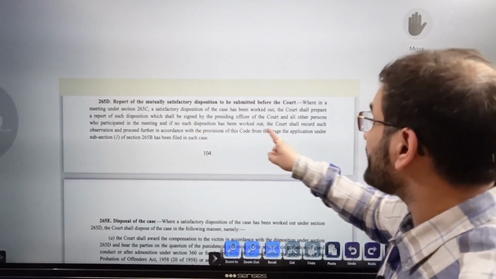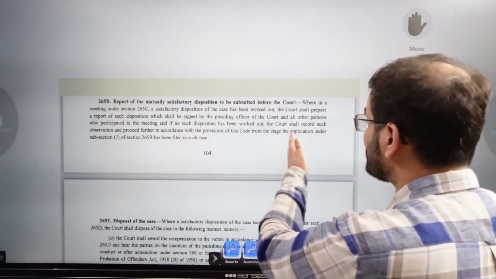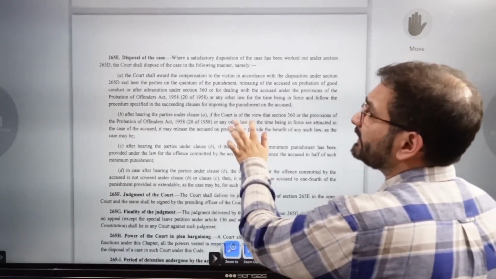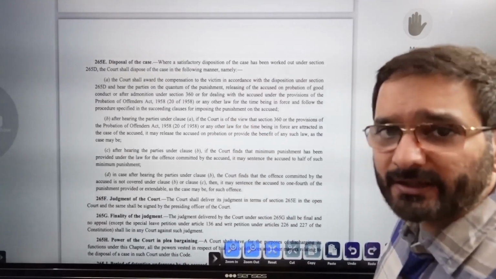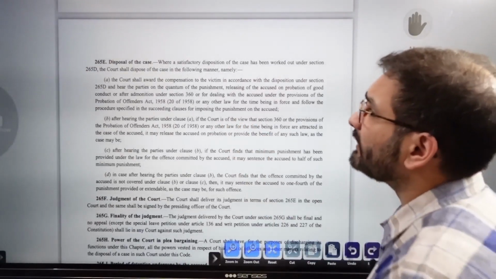And if no such disposition has been worked out, the court shall record such observation and proceed further in accordance with the provisions of the Code from the stage the application under subsection 1 of 265B was filed in this case. कि जी अब ट्रायल शुरू कर लेते हैं. अगर नहीं हो रहा, म्यूचुअली सैटिस्फैक्टरी डिस्पोजिशन नहीं हो रही, कोई नहीं, प्ली बार्गेनिंग हटाओ, ट्रायल कर लेते हैं.